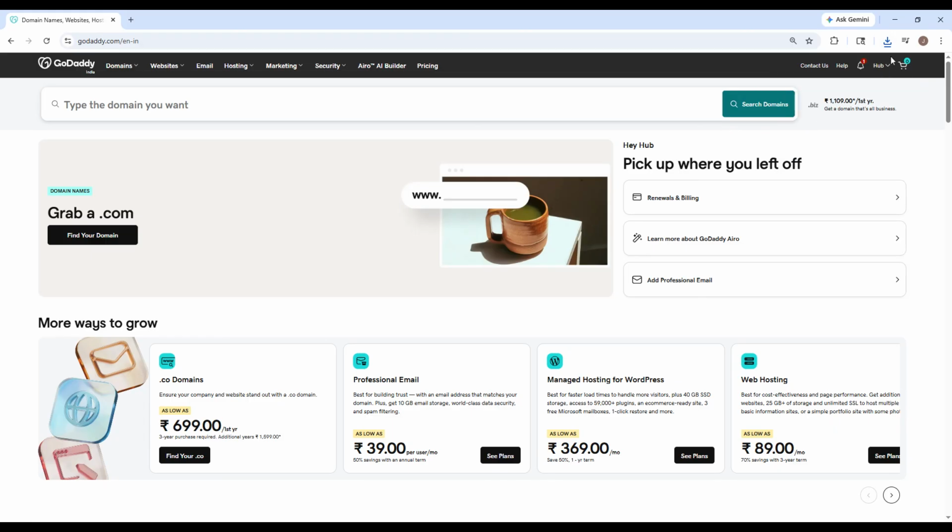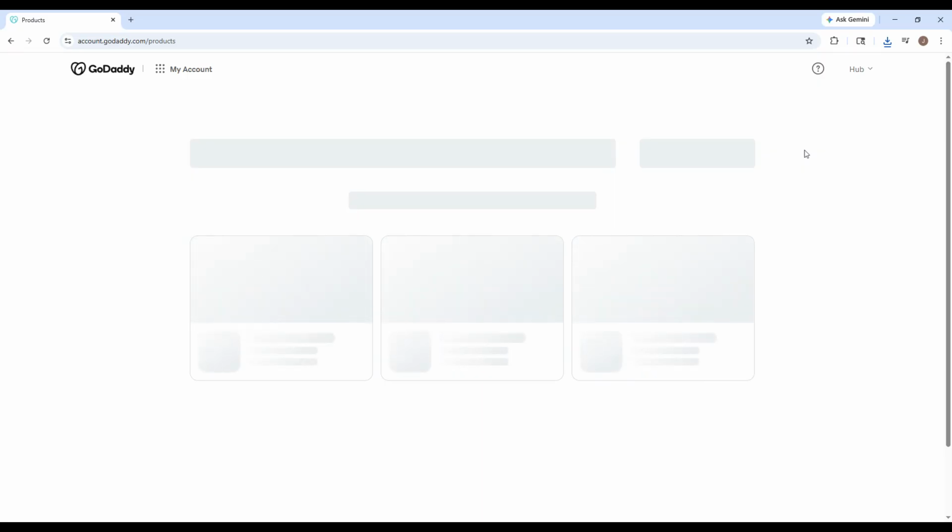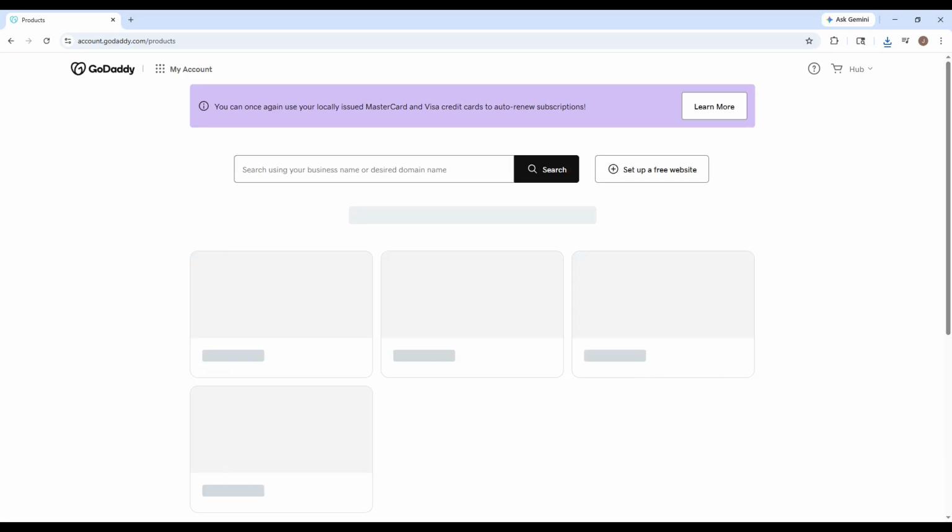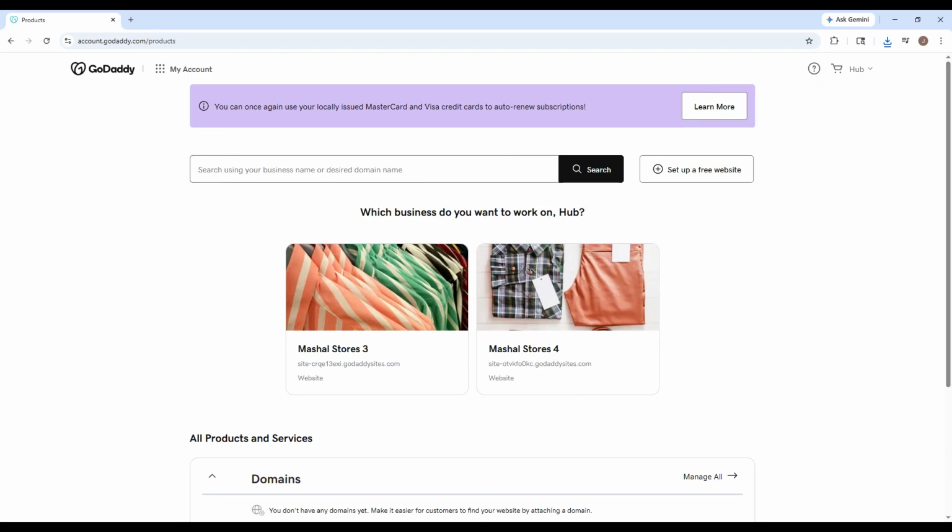Once you're logged in, look for the My Products option. This is where GoDaddy keeps all of your domains, websites, and services in one place. Click My Products to continue.